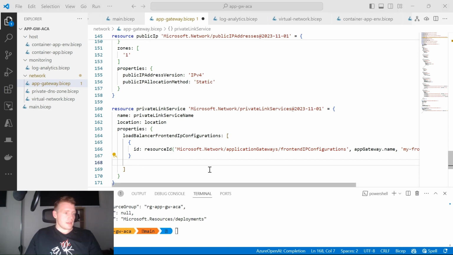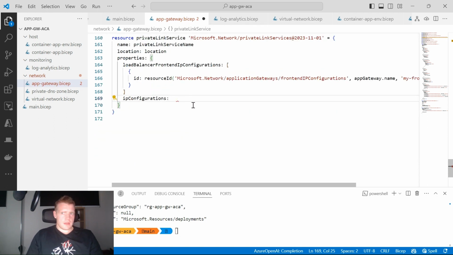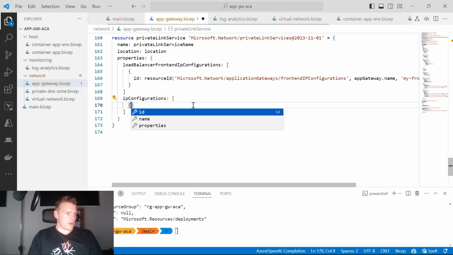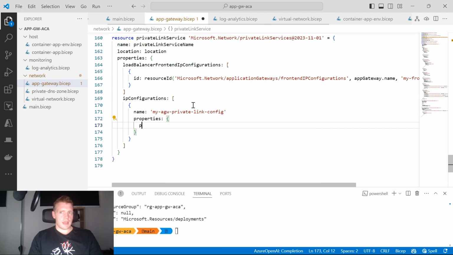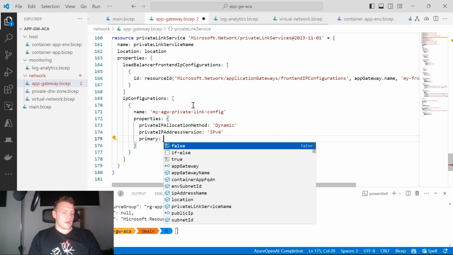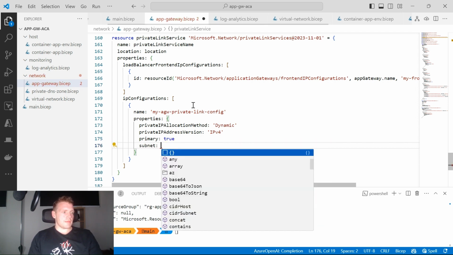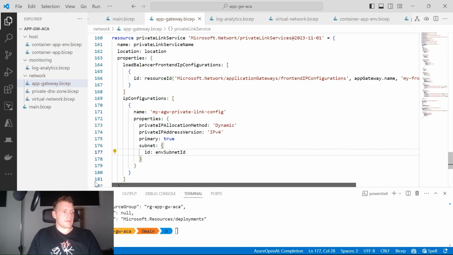And then what else I need to configure is the IP configuration. So just outside of this, IP configurations, that's going to be a new array of objects. So the name, I'm going to give my application gateway private link config. Properties on that, again, private IP allocation method, that's going to be dynamic. Private IP address version, IPv4. It's going to be the primary, and the subnet, I'm going to allocate it this time to my environment ID, to the subnet ID of my environment.